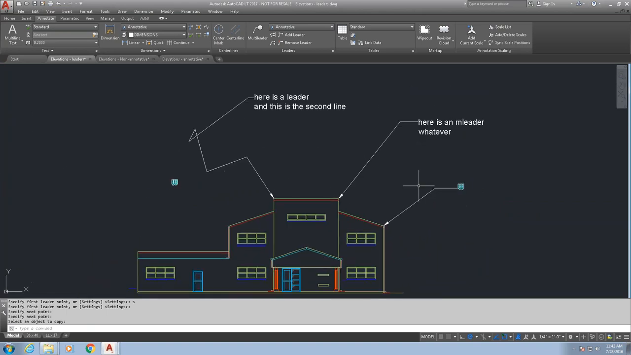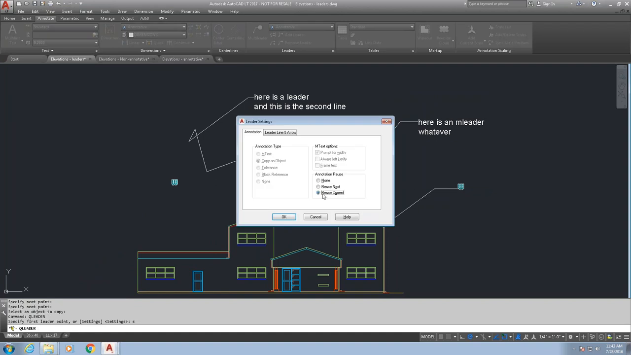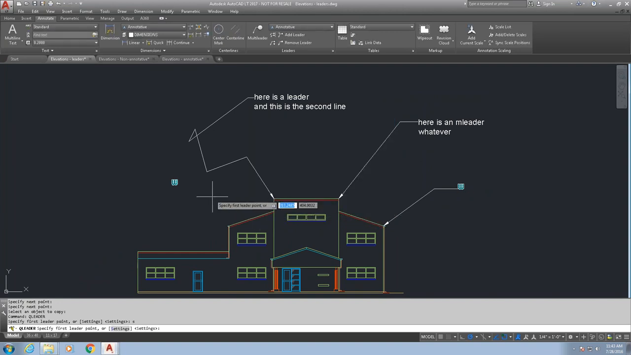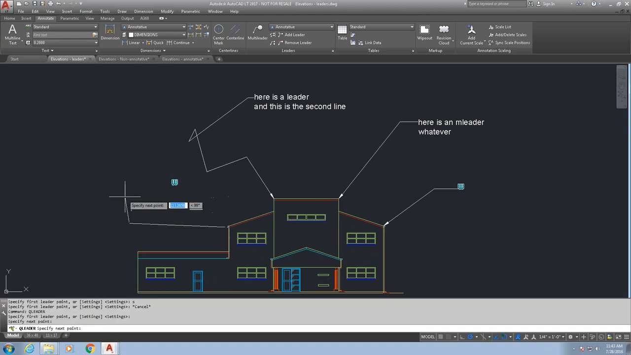So now, if I look in QLeader again and I go back to settings, the dot has switched to reuse content instead of reuse next, because it's already gathered the next thing, which was the W block that I added there, the block that is a W, not a W block. It can be confused there. So if we do a QLeader now and start somewhere, it's going to automatically place that same block at the end. The same would be the case if I had used text instead of choosing an object.